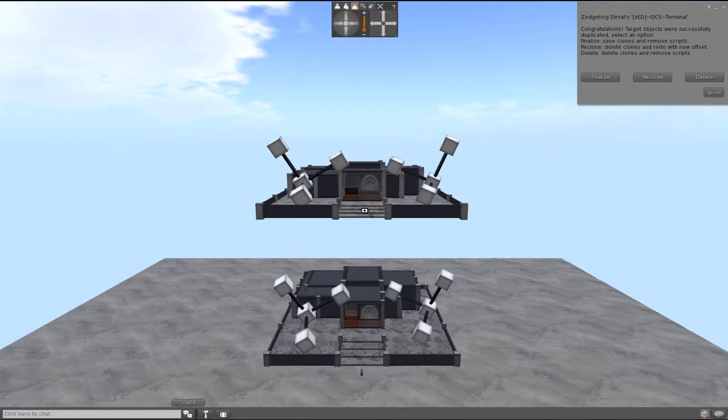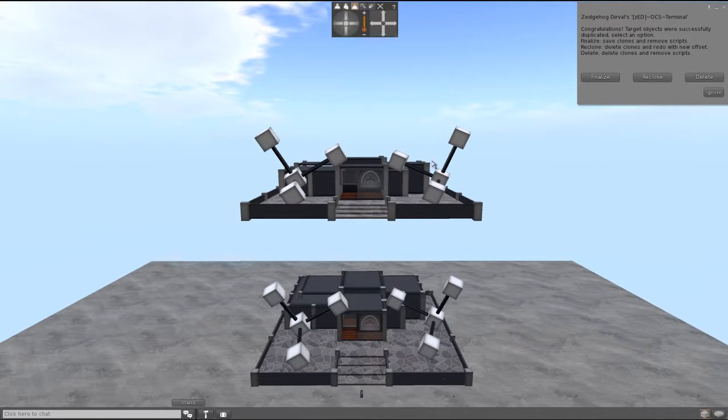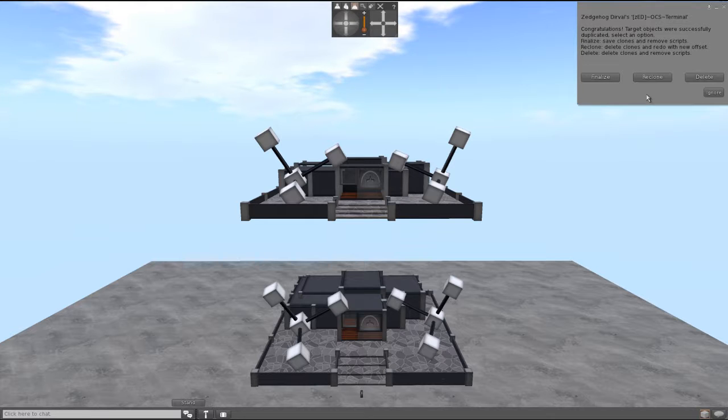Because I selected duplicate, once it's completed, it gives me the option to either finalize, which saves everything, like it goes, okay, I like these clones, and it will remove the target script from the original objects. Or I can reclone, which allows you to select another height offset, so it'll remove the clones and give you the menu to do another height offset and start again. Or delete, which will delete the clones and remove the target scripts from the original objects.